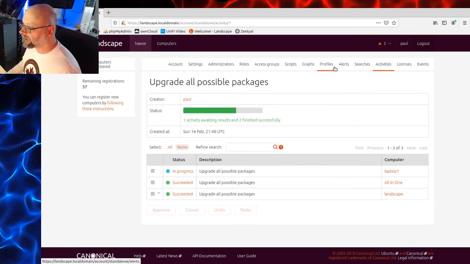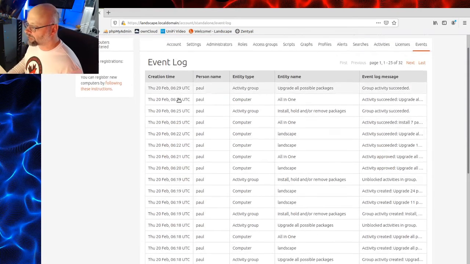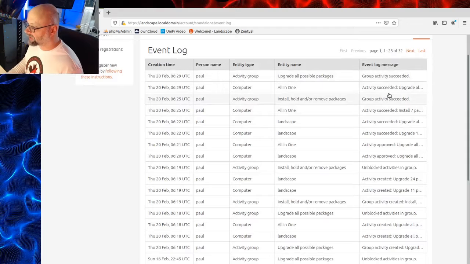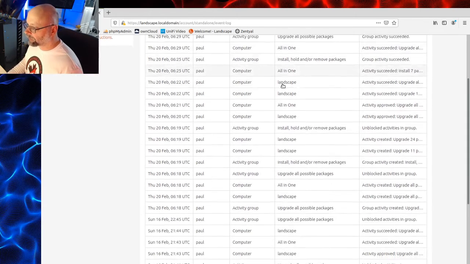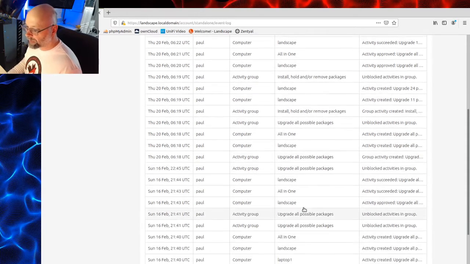Licenses, searches, events. Let me go into there. So here's where you can see what's happened. So you can go back and track anything. So group activity succeeded, and you can drill into these a little deeper. Hold, install all packages, upgrade all possible packages. So it's basically your status.